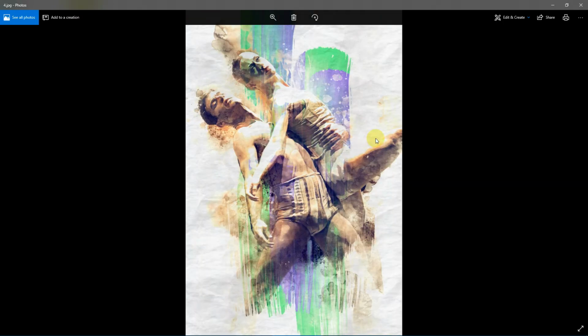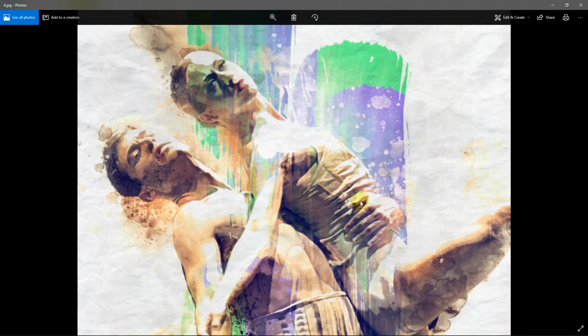So the final result has multiple customization options. You can also control the layers opacity to make the watercolor image look more transparent. Like here, I have hidden few of the intermediate layers to make the color look as if it's washed out.